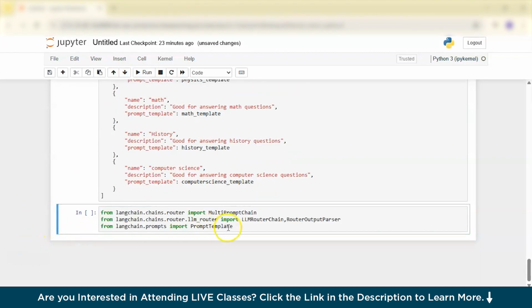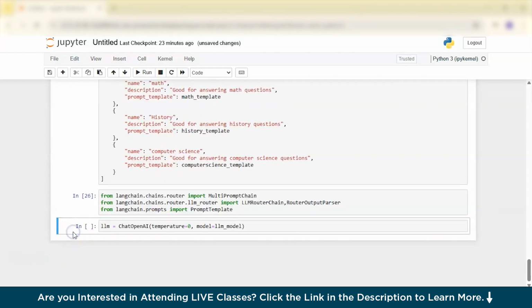So here we are importing the MultiPromptChain, the LLMRouterChain, RouterOutputParser and the PromptTemplate from LangChain chains and prompts. So let's run this. We have created an instance of the ChatOpenAI model, setting its temperature to 0, which means the model responses will be very focused and deterministic. The model equal to llm_model part specifies which version of the model to use, with llm_model being a variable that holds the model name, for example GPT 3.5 Turbo. So basically this is a configuring step.